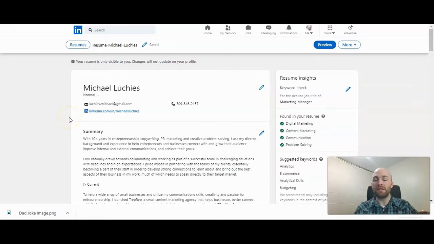So now here is the resume that they created for me based on the position of marketing manager and the information in my profile. So obviously, if you are going for several different job types, you can create several different resumes and they will help you out with keywords based on those different job titles. So feel free to create several if you are applying for different jobs with different job titles.